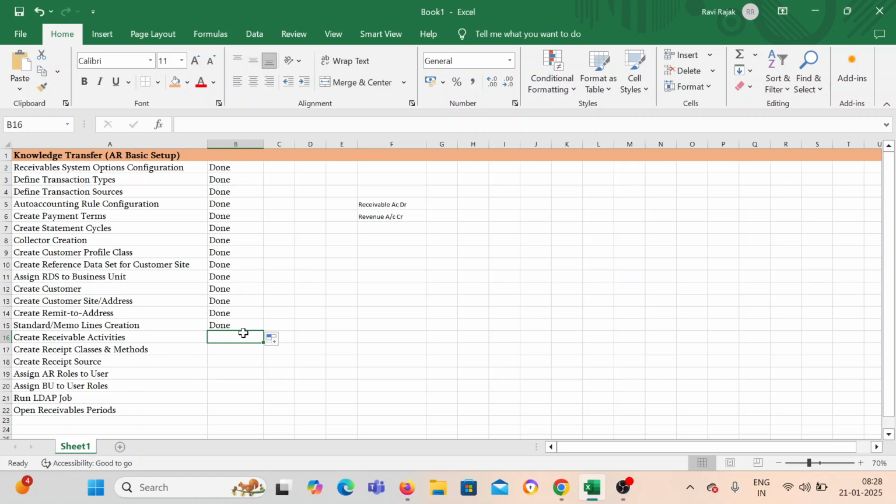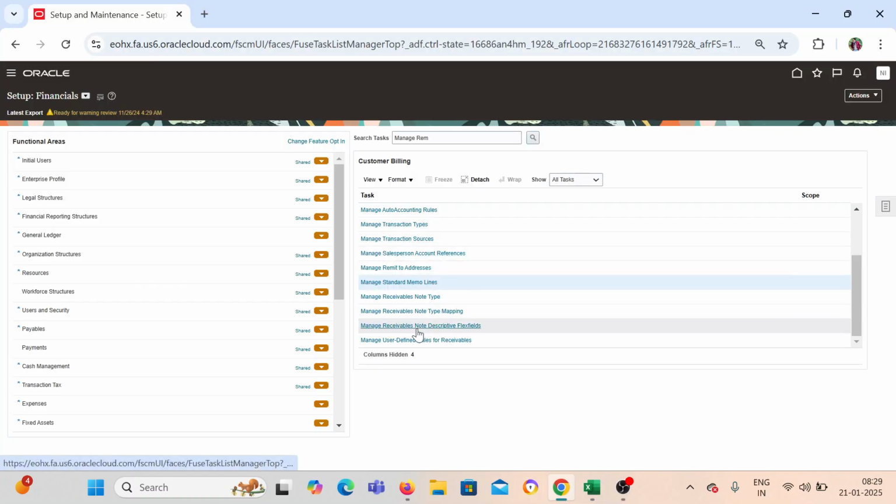And primarily we are creating earned discount and unearned discount because they are a part of our mandatory setups, which we need to give in our further setups as well. So let's create earned discount and unearned discount, and during the process you will see that whenever the earned discount comes into the picture, it will pick up that particular account from receivable activities. Let's see that. Manage receivable activities.